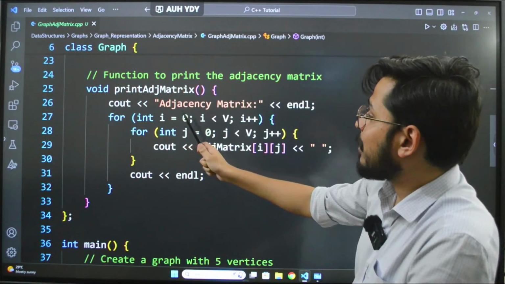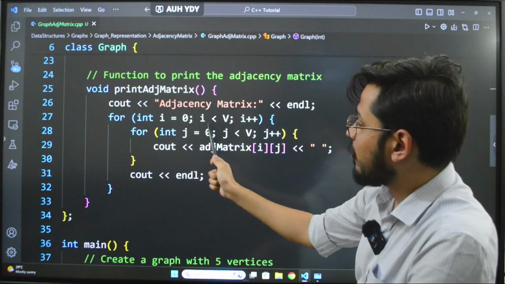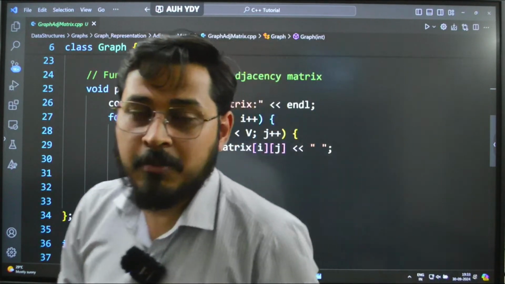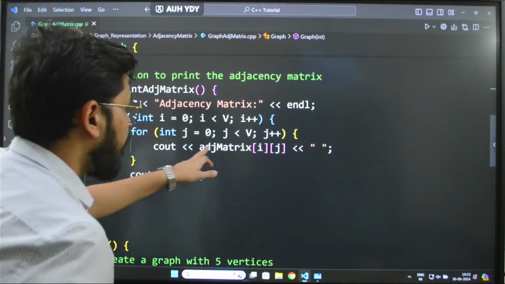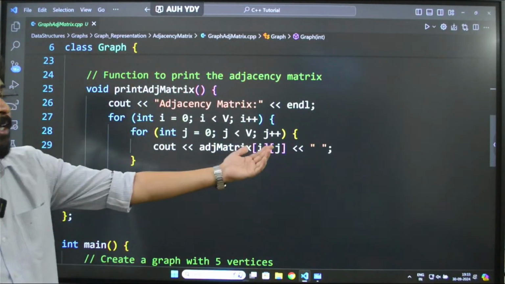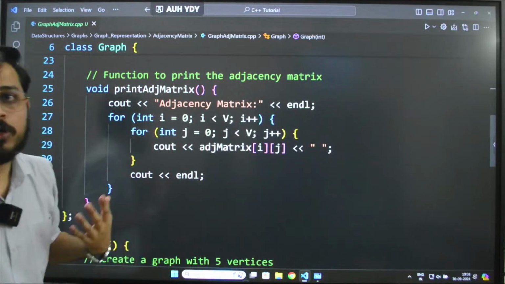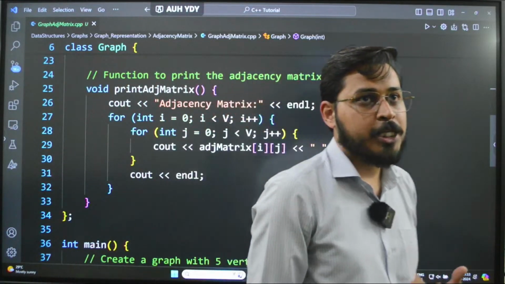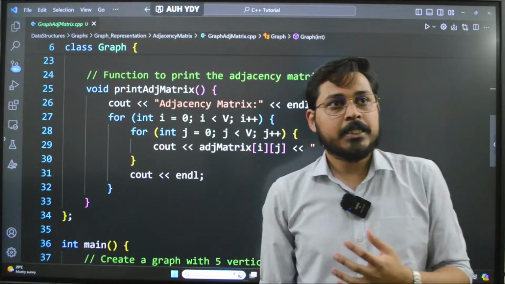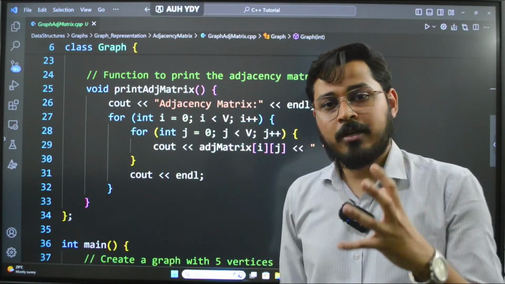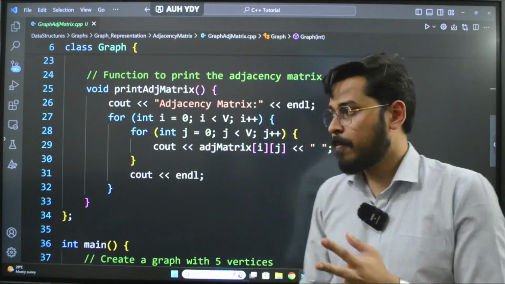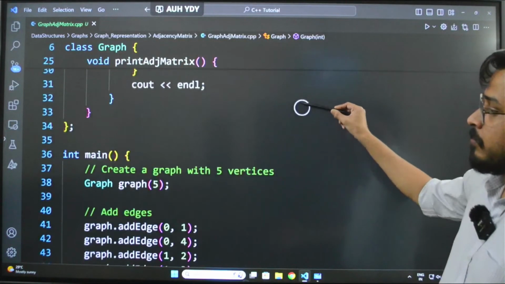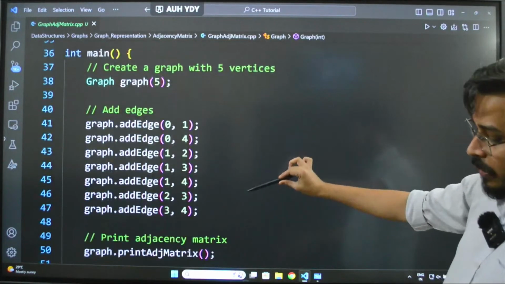So I'll print the adjacency matrix. For int i equals 0, i is going to be less than V, and similarly j will also be taken from 0 to V, j plus plus, and we are just printing it like how we normally print a two-dimensional array or two-dimensional vector. I hope this is very clear to all of you. Clear? Alright.